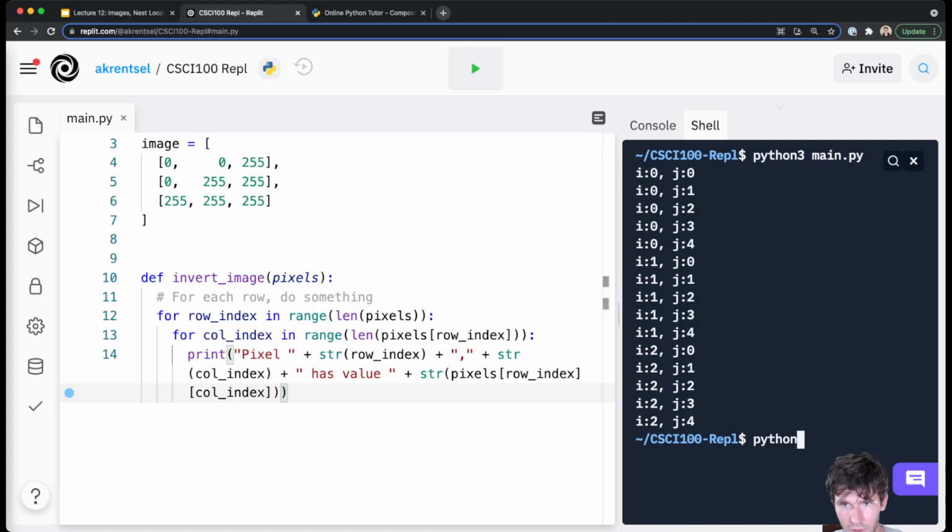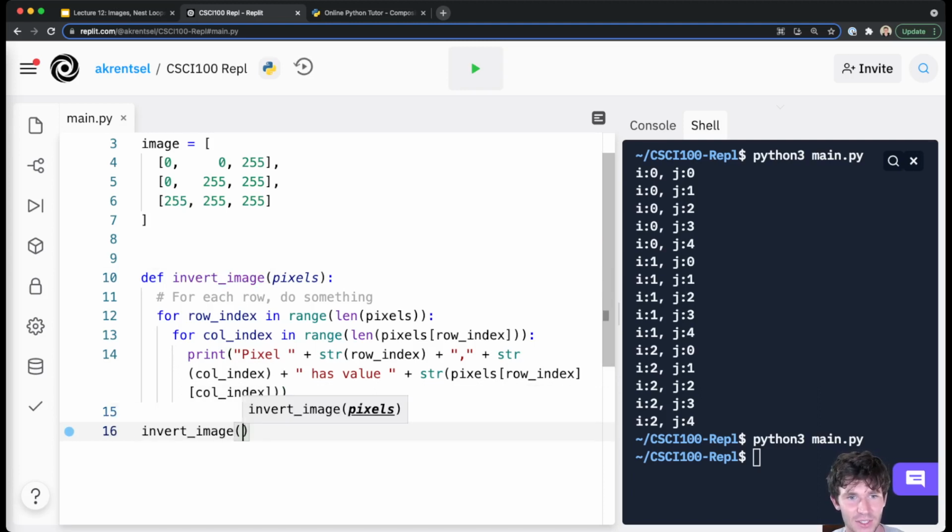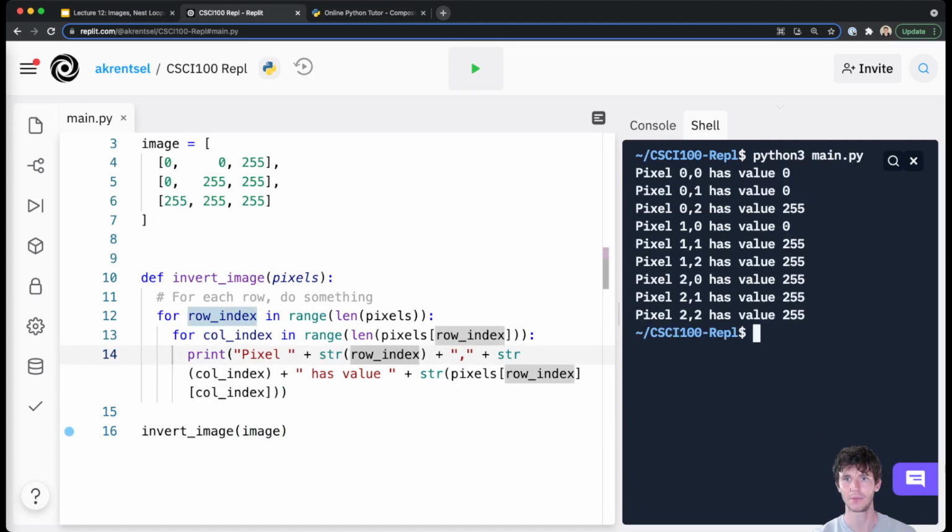And now if we run our code, python3 main.py, whoops, we didn't actually call our function here. So let's call our function image, given a particular image. So pixel 0, 0 has value 0. Good. 0, 1 has value 0. 0, 2 has value 255. Okay, 0, 0, 255. 0, 255, 255. 255, 255, 255.